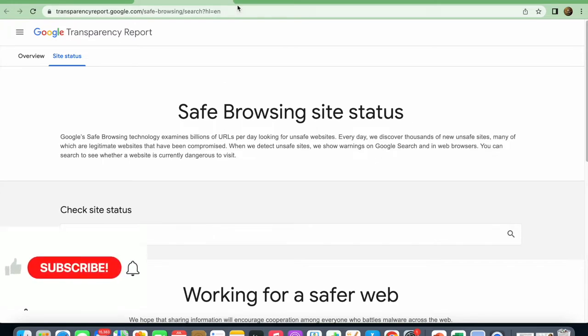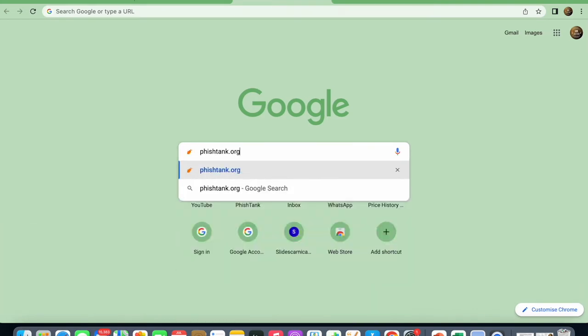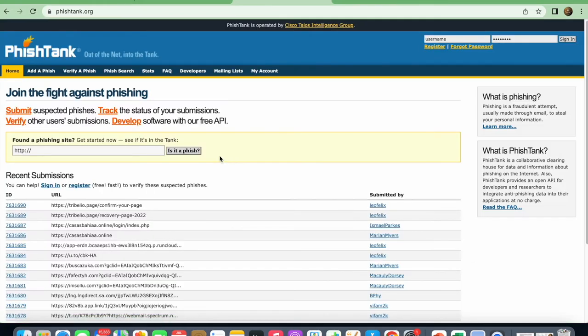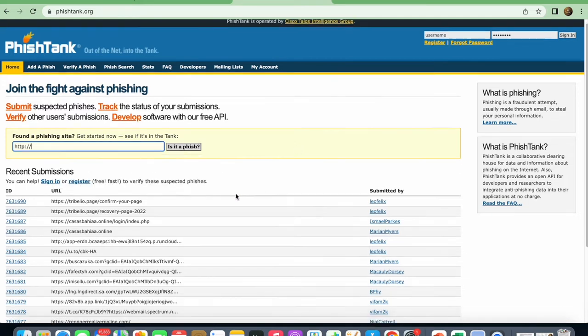Not only that, I do have another one which is called fishtank.org. Click on it, and the same thing, you can copy the URL or the website address which you want to check, paste it here, hit search, and then it'll give you the status of it. Was it reported as a fake, unsafe website? You can find it here.